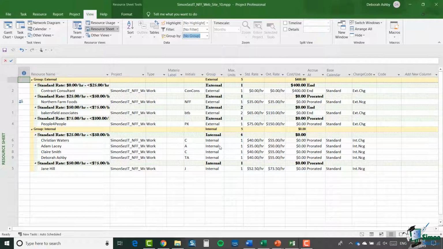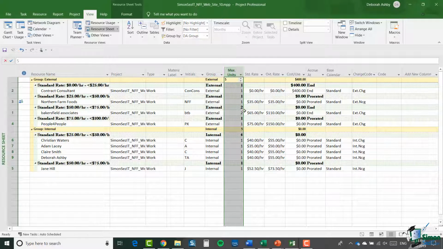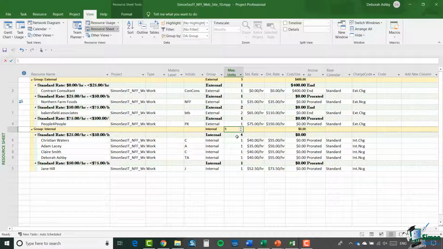And just while we're looking at this, I should point out that where it is appropriate to come up with some kind of aggregation in other columns, it will be done when you apply this grouping. So for instance, the max units column just here, it's totaled the max units for group external and for group internal. And then not only are they totaled for the outer level of groups, but for the inner level as well. And so for instance, for group internal, how many of the resources have their standard rate in a range 25 to 50? Well, it is 4.